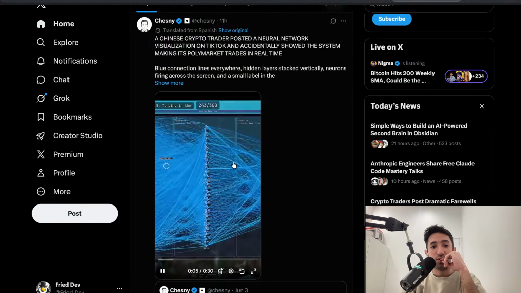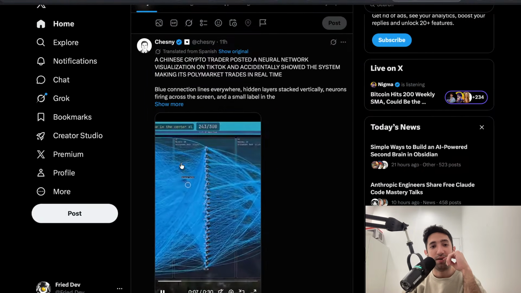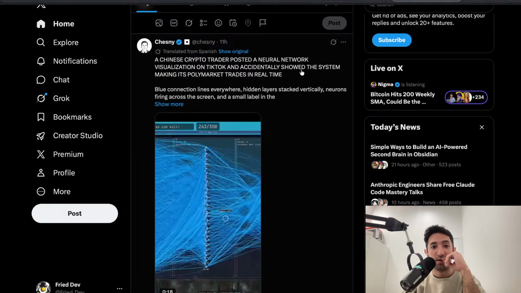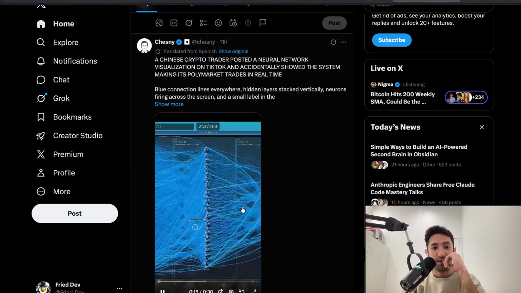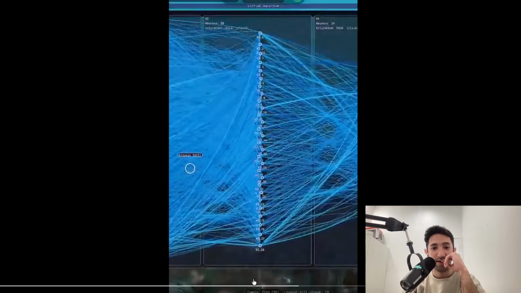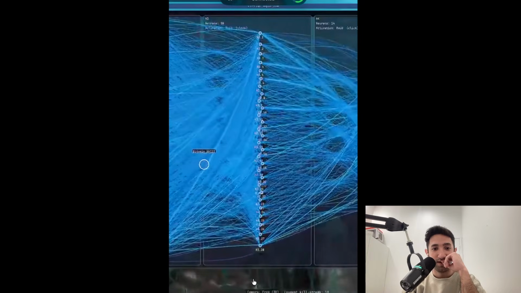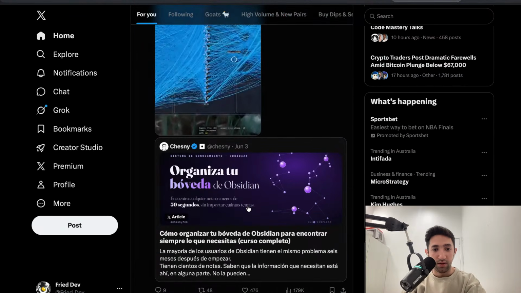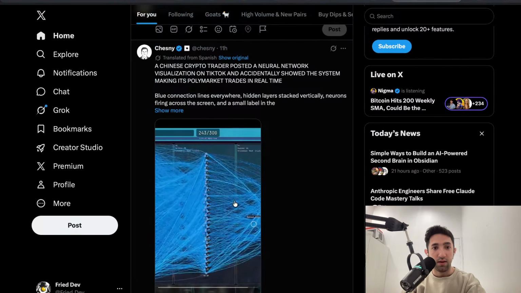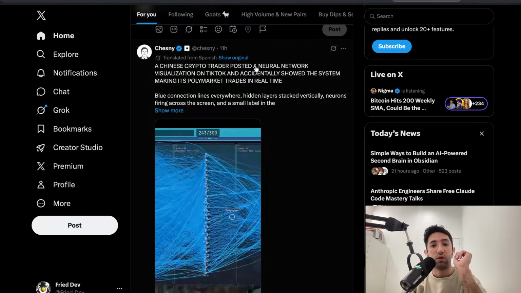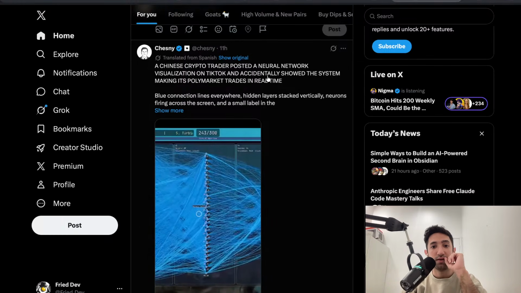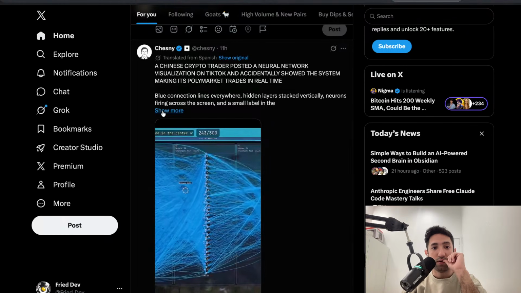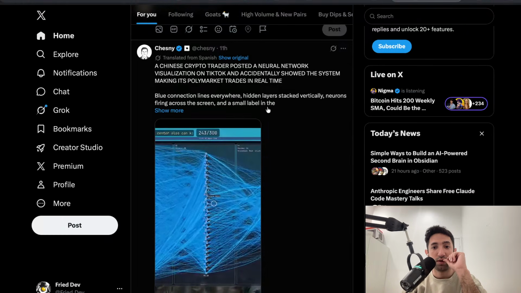The brain that I showed you in Obsidian, that neural visualization, yeah. Okay, that's quite interesting. Look. A Chinese crypto trader posted a neural network visualization TikTok and accidentally showed the system making its Polymarket trades in real time. Look at it like a hidden layer display.